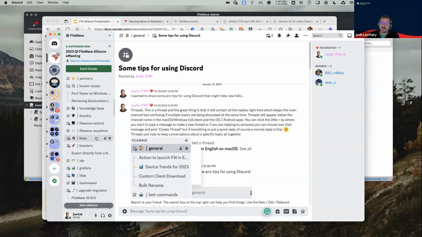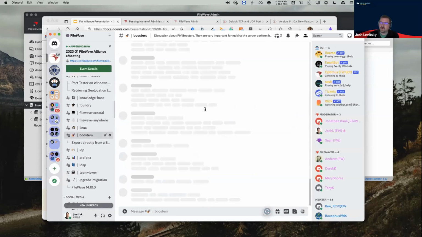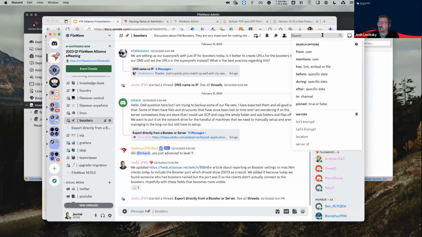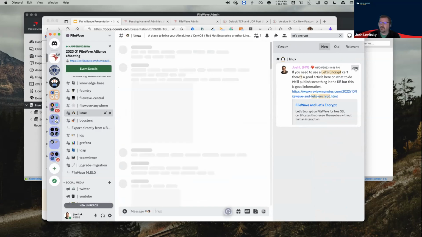There are these topic channels to keep things organized, right? If we're talking a lot about boosters, why not keep that in a booster channel? It just makes it easier to find. There's also search. I was searching for Let's Encrypt before because I knew that somebody talked about using Let's Encrypt, but I couldn't remember where it was. When I did this search, I found it right away. So the search is great. It builds up another knowledge base of information.